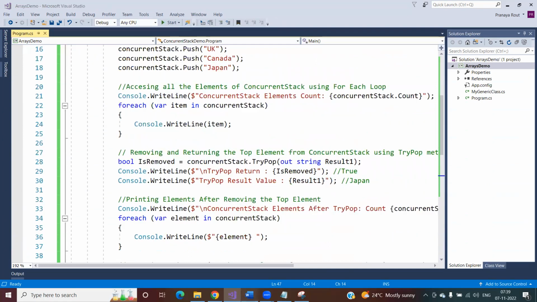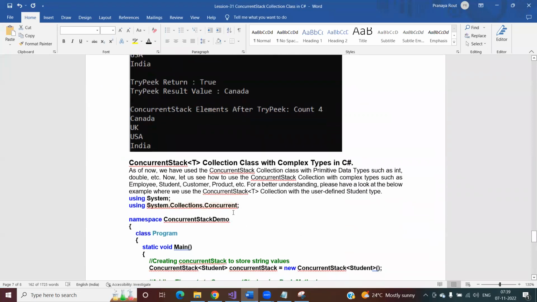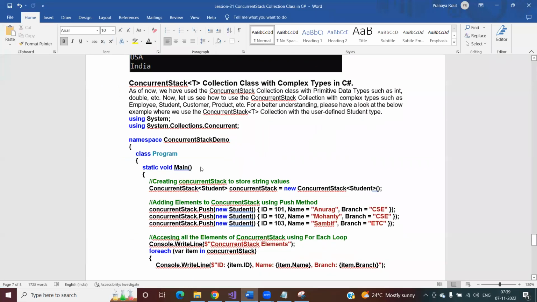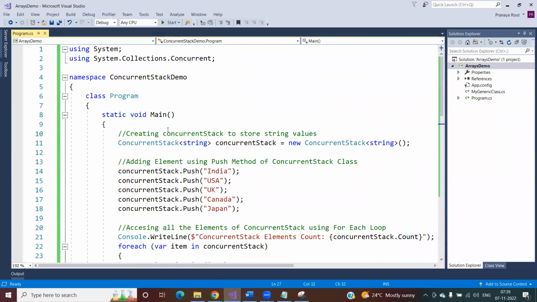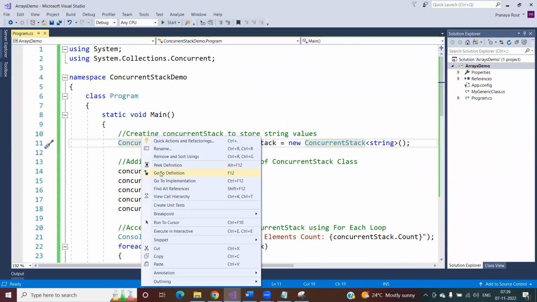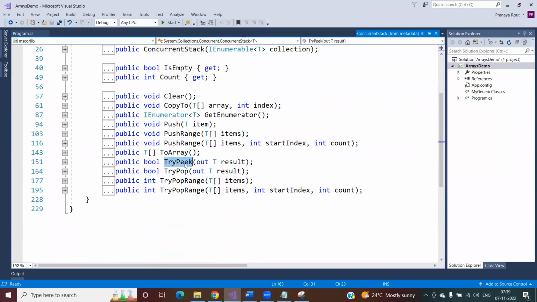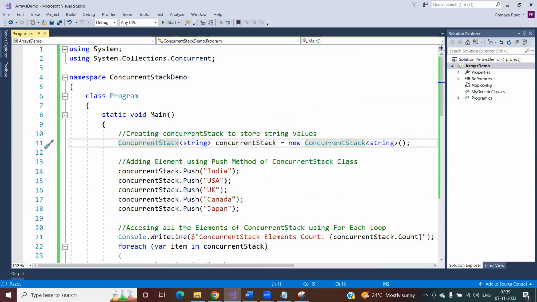Okay, so now the complex type example, again, whatever operations we have discussed so far. If you go to this class, you can see TryPeek. The Clear method, no need to explain, you know what is the use of the Clear method. PushRange, Push, we have discussed. TryPeek, TryPop, right? ToArray, we have already discussed in our previous session. Previous session means ToArray, ToDictionary, ToList. Already we have discussed, right?